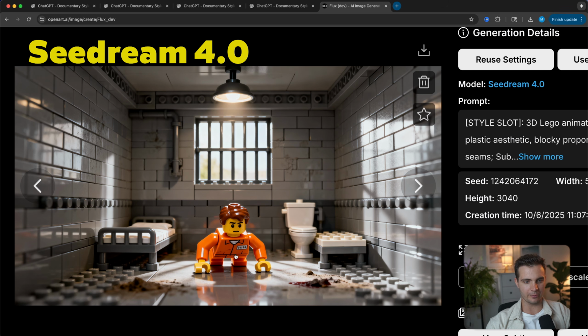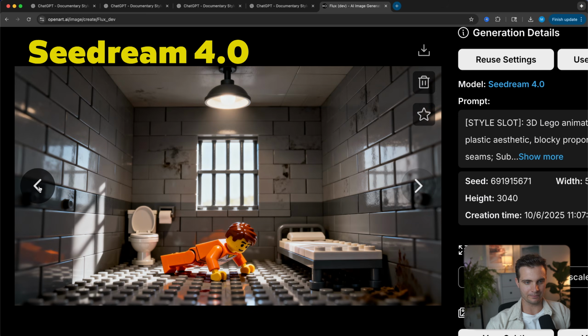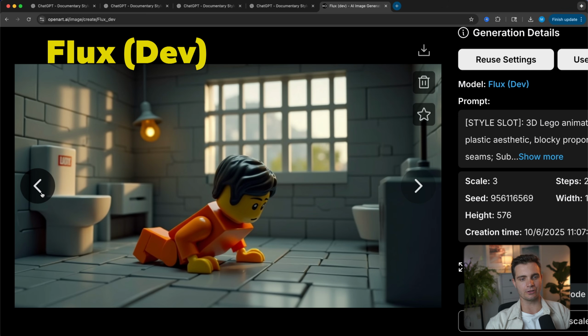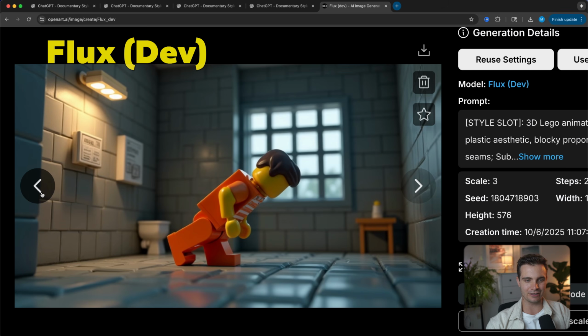Here, oh, this looks way better. So here you can tell that he's doing push-ups. This is also great. And this is even better. You have a side view of him doing push-ups. So we're gonna go with this one. And these are the ones generated by Flux Dev. They're not as good because they might not be trained on Legos as much.